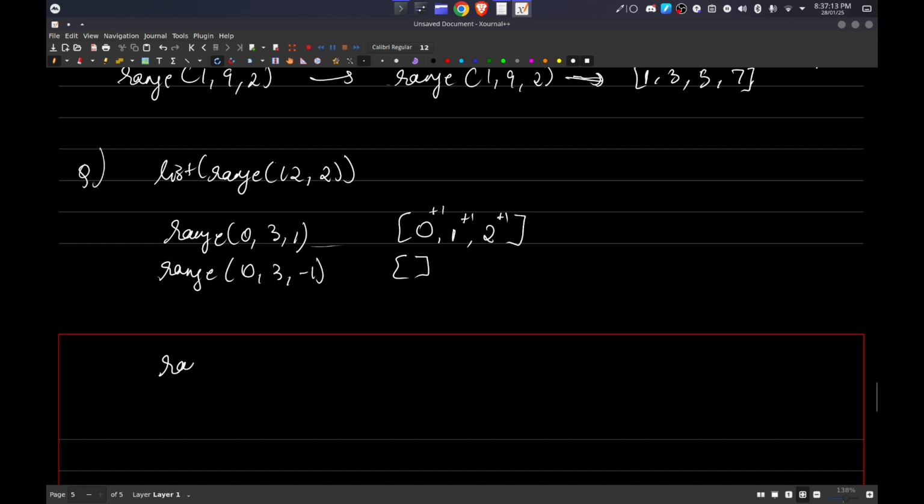Take any range function, let's say the same one, I just switch it: 3 comma 0 comma minus 1. Now it will print 3. Because the step is negative, it will check: is it greater than the end value, greater than 0? Yes. Now it will add the step value, minus 1. Is 2 greater than 0? Yes, we keep it. Is 1 greater than 0? Yes, we keep it. Then 0. Is 0 greater than 0? No. Delete. It will stop.